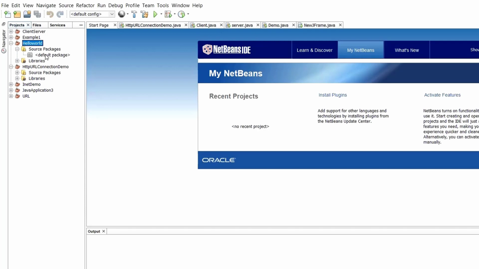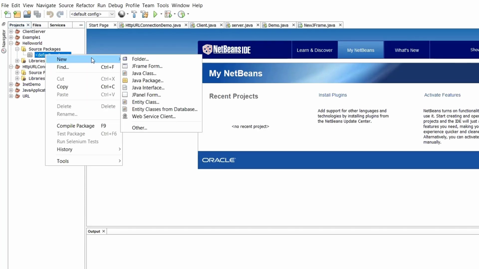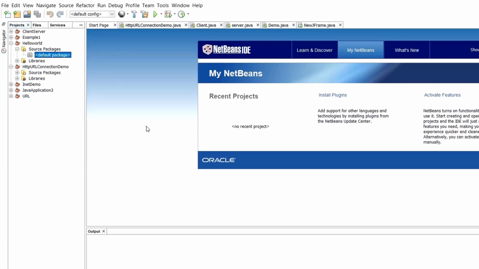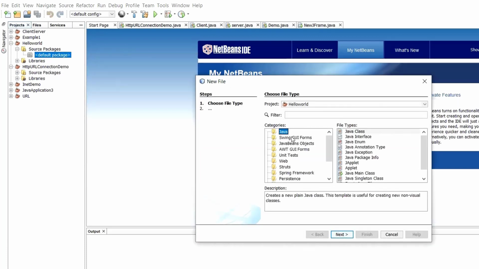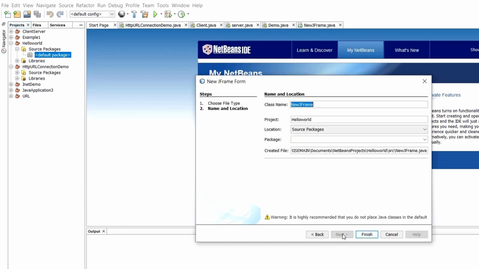I'm going to the source package. Here is my default package. I'm going to right click, go to new. Here I'm going to select JFrame form. In case you don't see this JFrame form, you just have to go to other. Here select the Swing GUI forms. Then I'm sure that you will be able to find JFrame form. So select this one, click next.